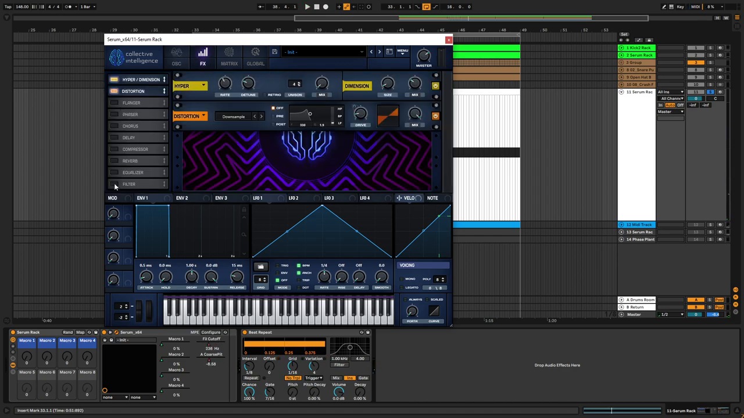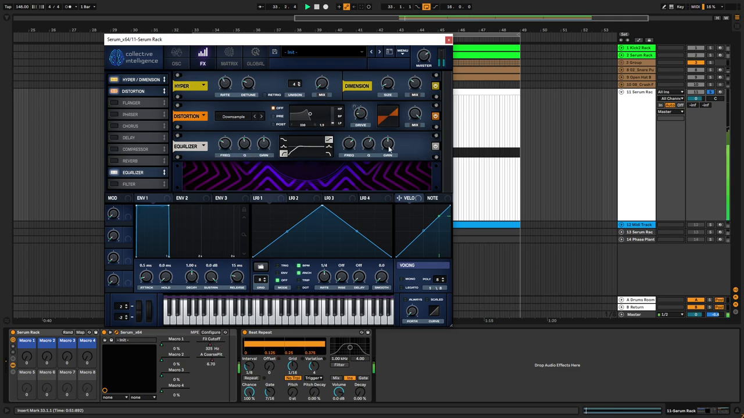Then we need an equalizer to get rid of the unnecessary lows. I don't know, maybe around 150. Maybe a little high shelf to get rid of that crunchiness over there, caused by the downsampling.